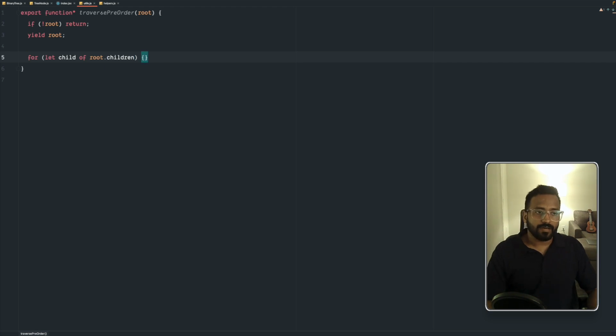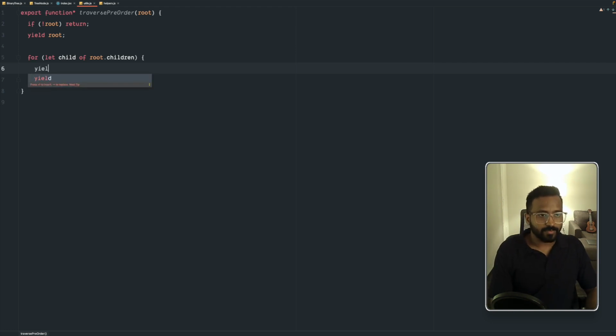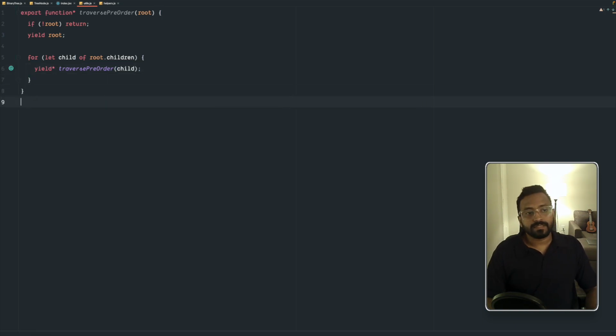Everything is fine over here, and I told you that we have to recursively call our traversePreOrder for each of these child nodes. So we will do yield* traversePreOrder, and we will pass our child over here. So that's basically the traversePreOrder for a DOM tree.